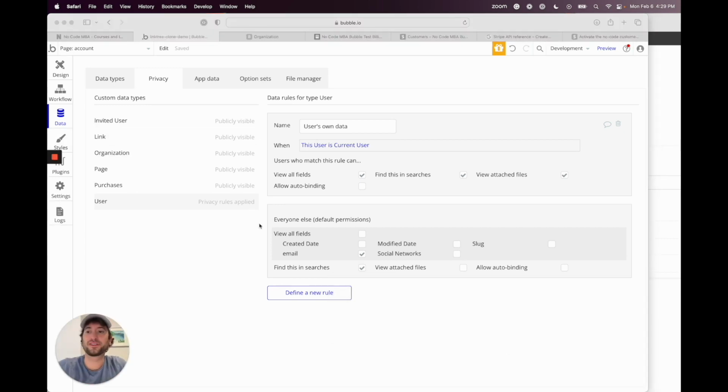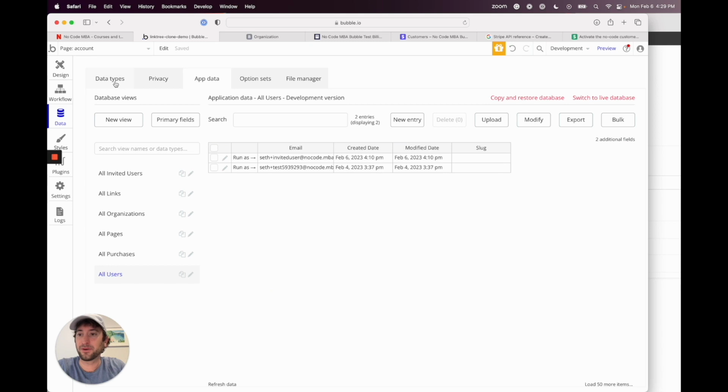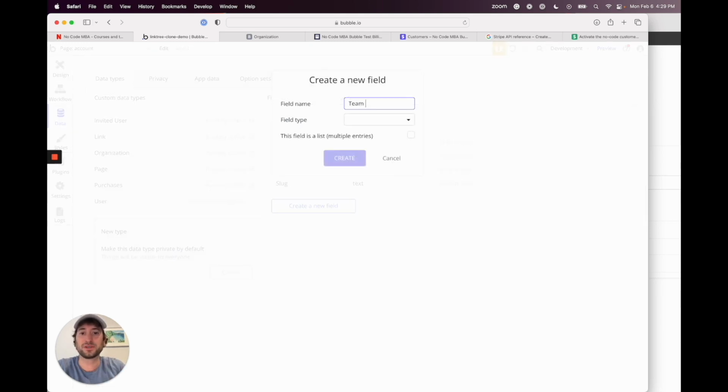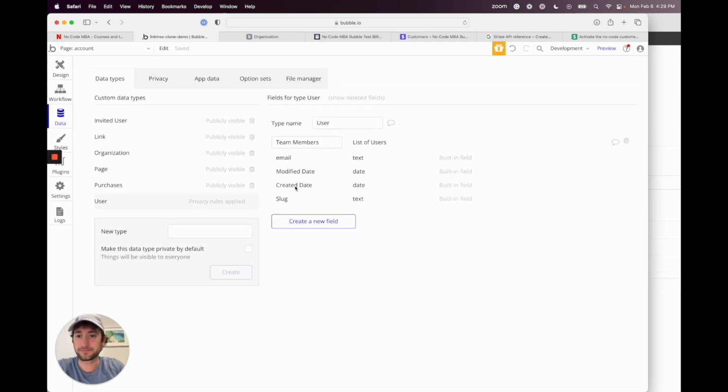I am going to quickly show you how you could use privacy rules to show the emails of users on each other's team without exposing all of the emails of everyone else in the app. So to do this, you're going to want to go into your data, and under the app data tab, data types tab under user, we're going to create a new field which is going to be called team members. And the field type is a user and it is a list, and we're going to create it.